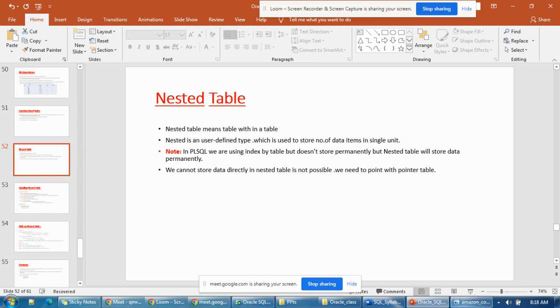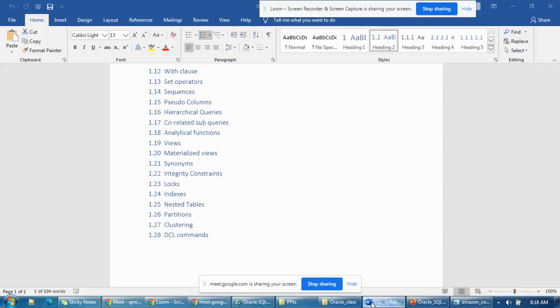Tomorrow we'll explain nested table and clustering. One day I will take partition and DCL. In 2 days it will be completed.